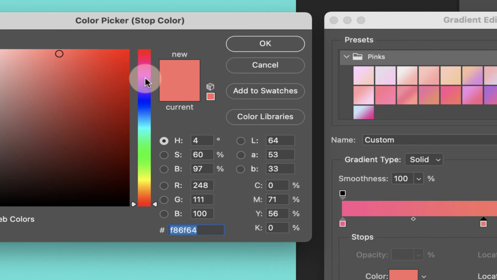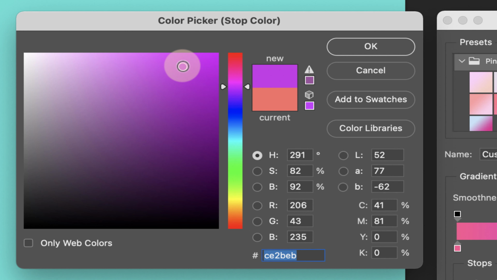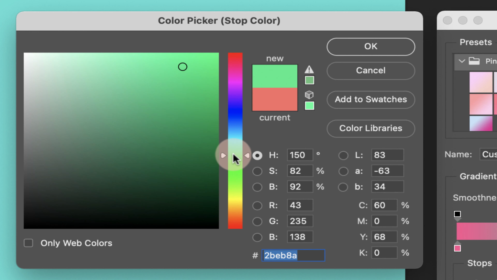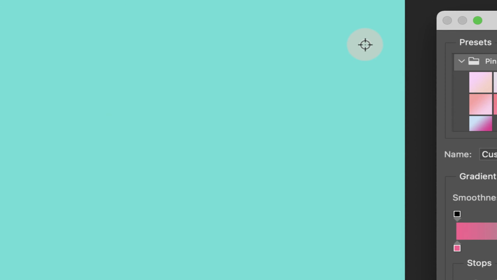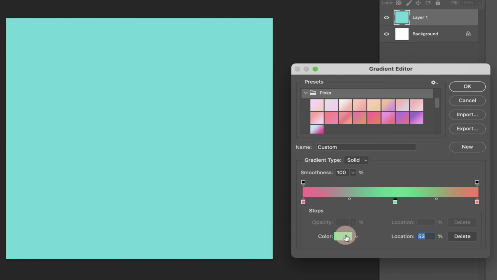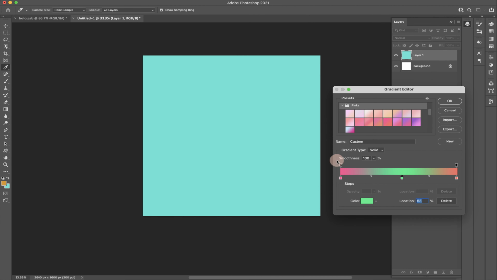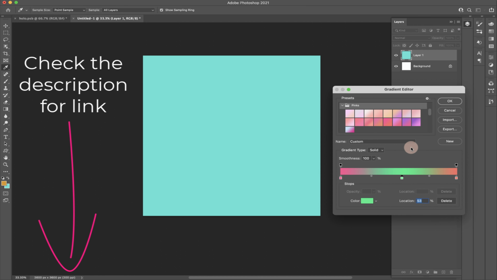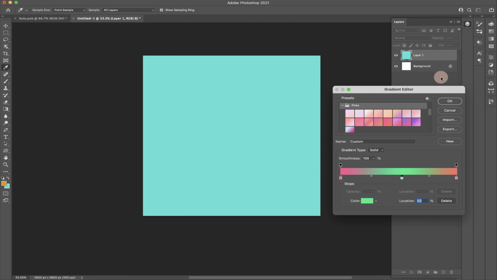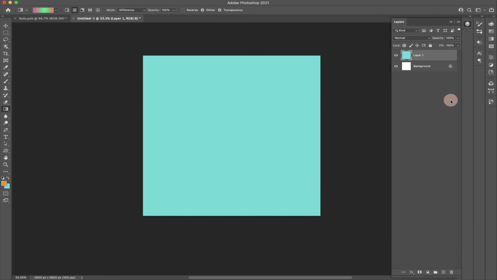I'm actually going to add another color in here too. So I'll probably add like a purple color or maybe some green. We'll go with green for this. So that middle color, I just left it at 53%, and that color is 2BEB8A. And since this is now a custom gradient, I'll go ahead and leave a link down in the description for this one if you want it. So I'm going to go ahead and click OK.